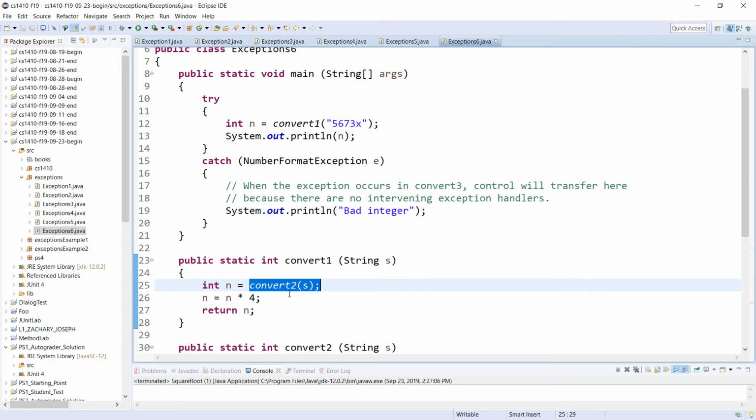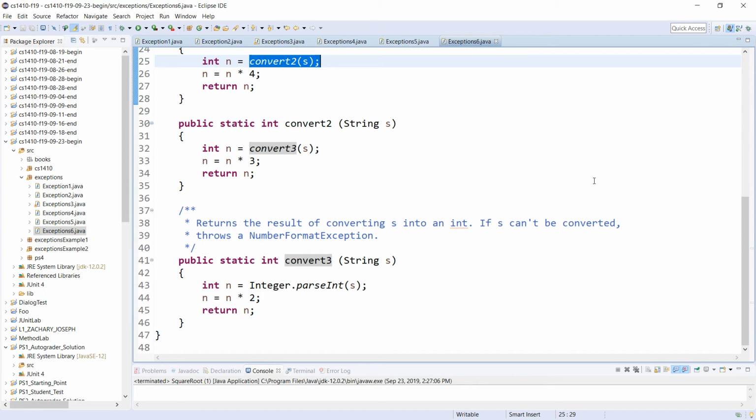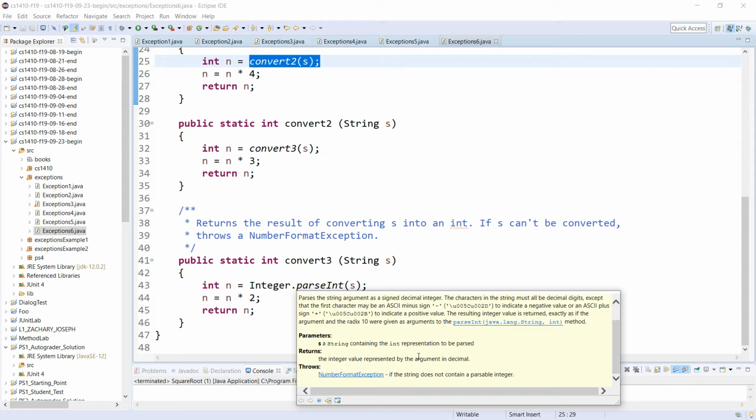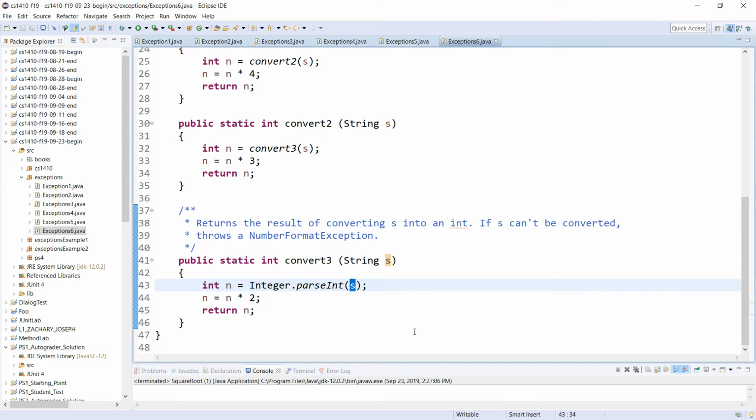Yeah? I'm a bit confused why parse int doesn't throw a null pointer exception. Well, let's see. Parse int throws a number format exception. So you're wondering if you pass a null to parse int, why doesn't it throw a null pointer exception? I don't know. I guess it just throws a number format exception. Other questions?